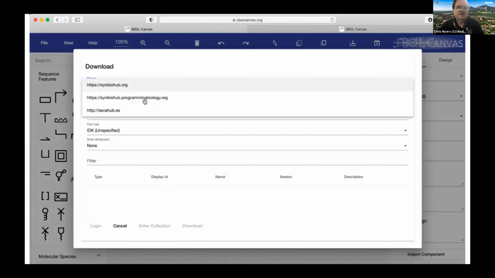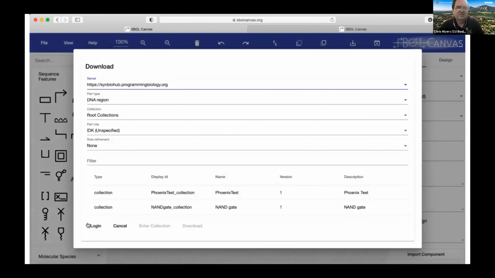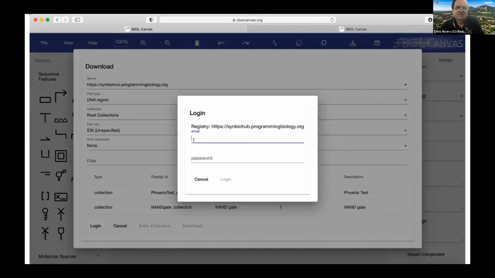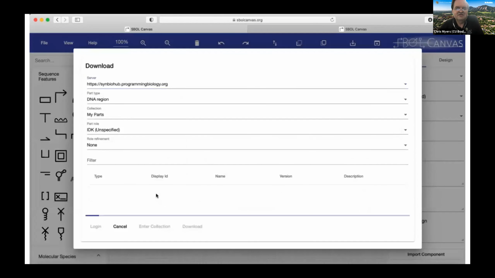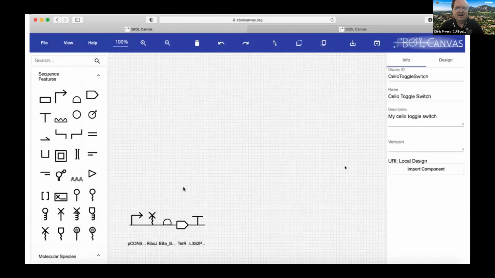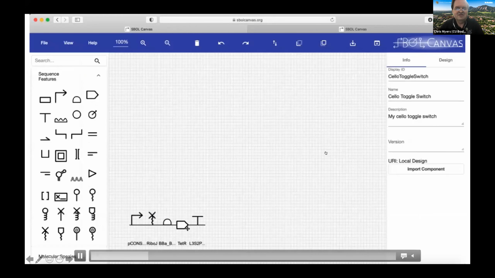So using the import component, I'm scrolling through. Well, first I need to log in because I need to find my part collection that I had just built. So I'm logging in. And then I can scroll down and find my parts, the collection I just built, and then I can find the TET-R sensor I want to use. And I've added that to my canvas, as you can see here.